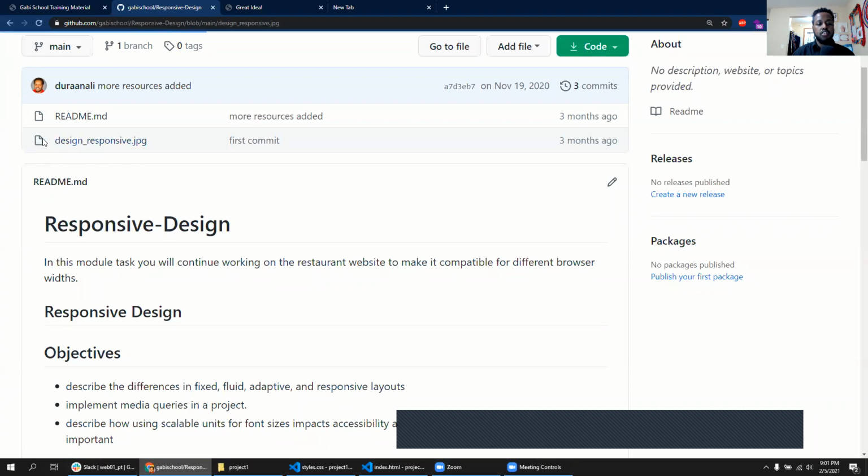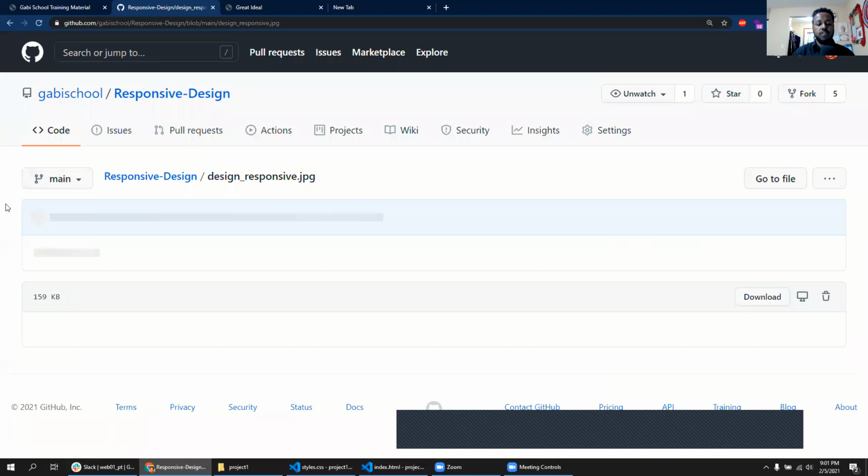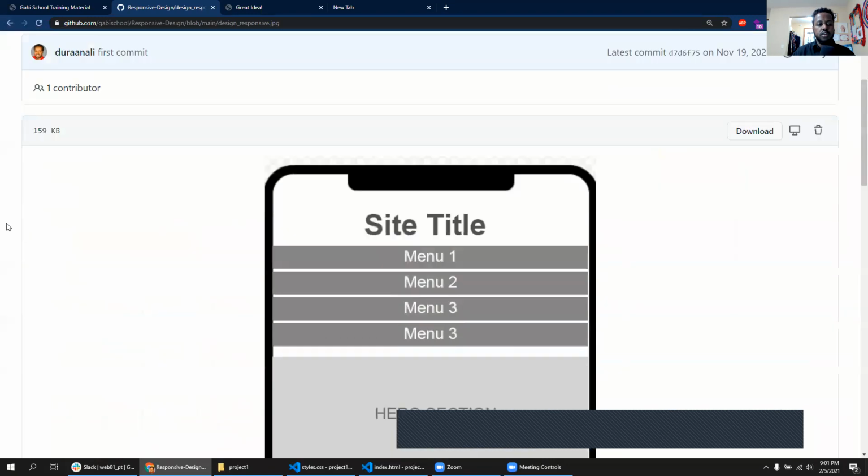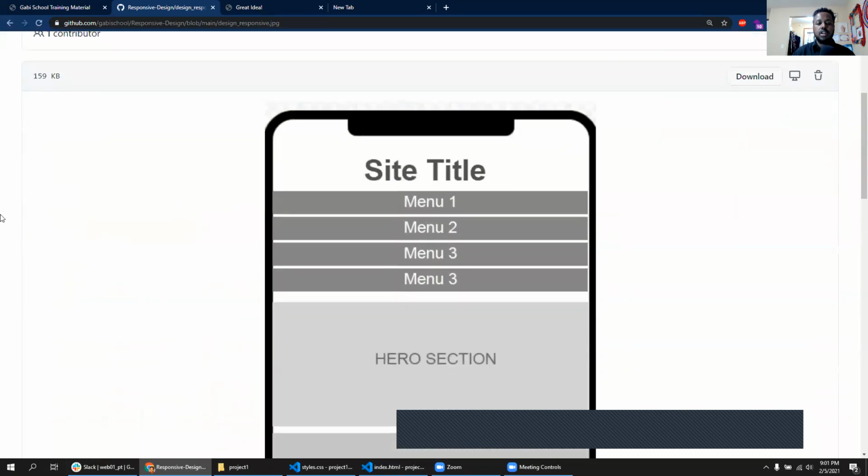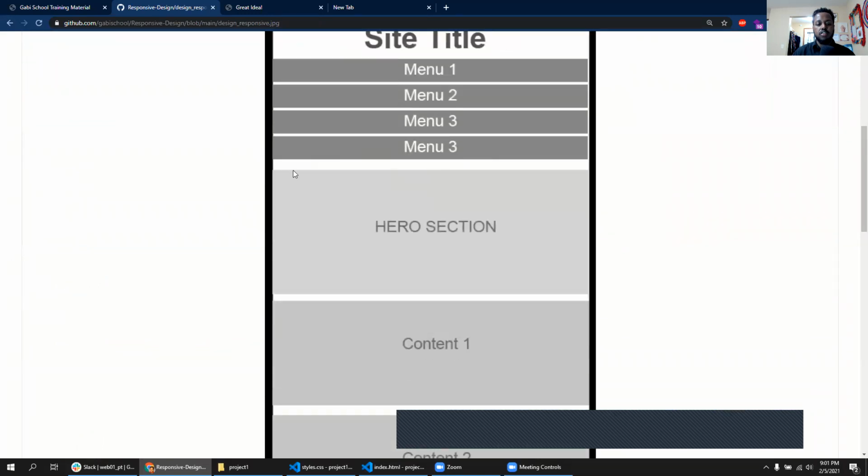And it shows just a basic responsive layout of how a website should look. And this website should be, I don't know, it's not rendering. It should be the website you worked on last time. I think you guys worked on Fatima Restaurant. So the website you worked on should be mobile friendly. So it should look like this.